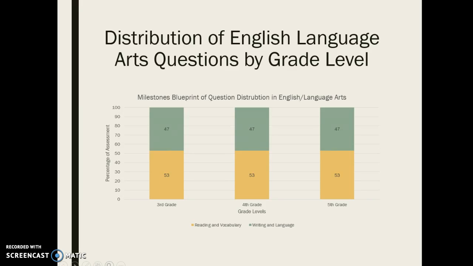Looking at the distribution of question types in the English language arts section of the milestones exam, you can see that 58% of the questions cover reading and vocabulary, while 42% of the questions cover writing and language arts. This holds true in 3rd, 4th, and 5th grades.